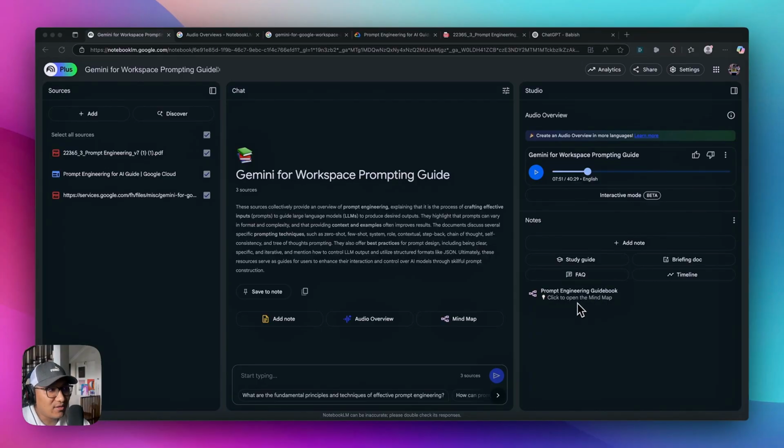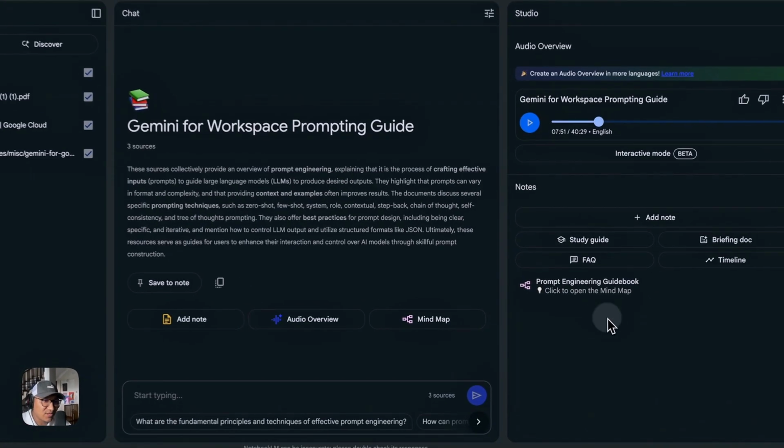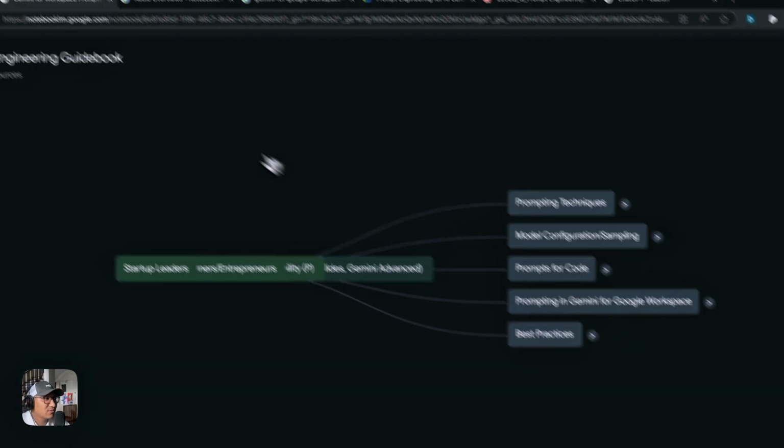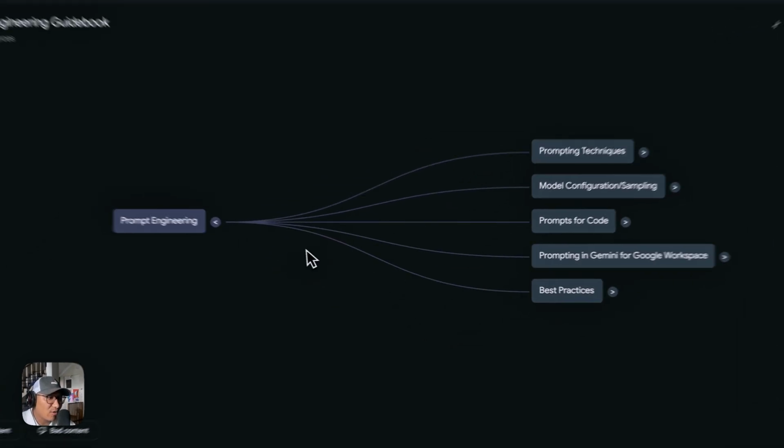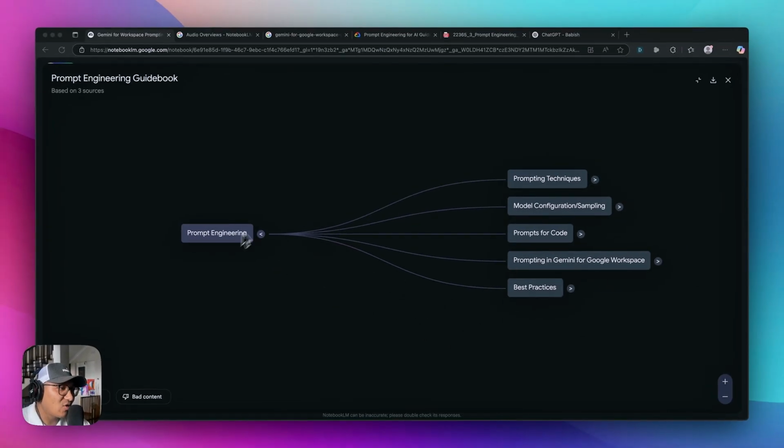So you don't have to wait for it to generate the mind map. You can check later on as well, but it generated much faster for us. If you click on this, it will show us all the information linked properly. So you see our main topic, prompt engineering, divided into subtopics: prompting techniques, model configurations, prompt for code, prompting in Gemini for Google Workspace, best practices, all these things.